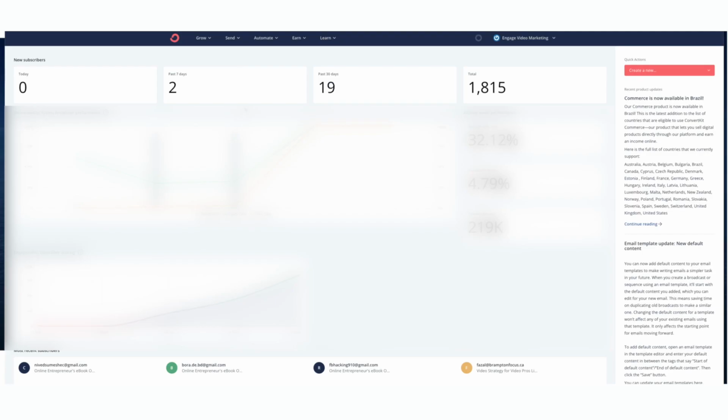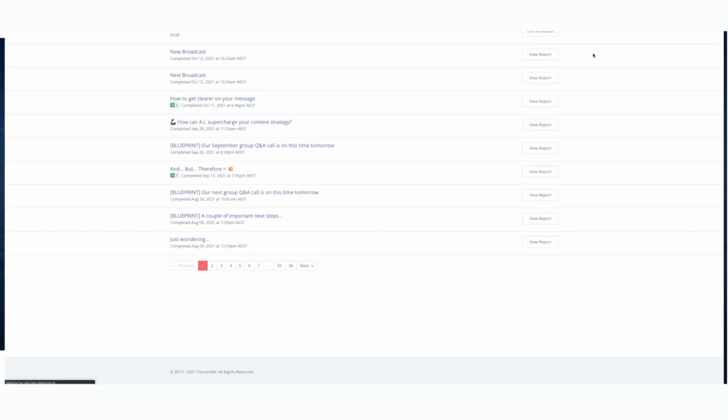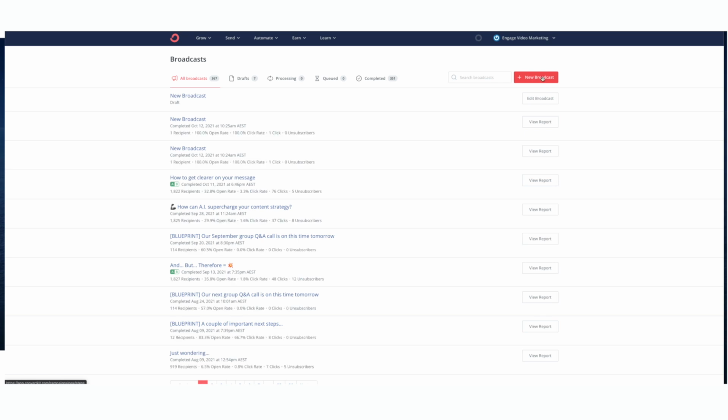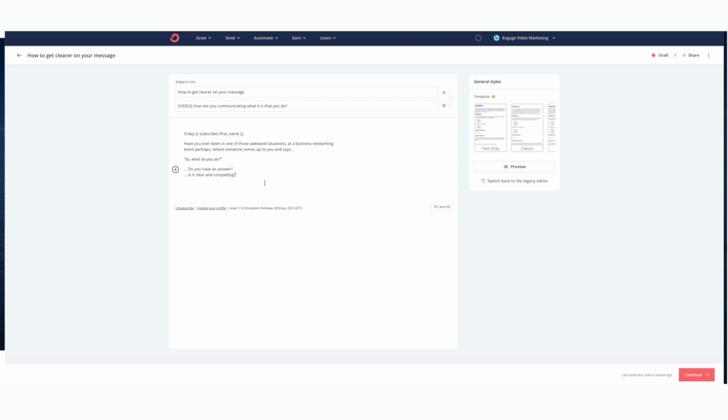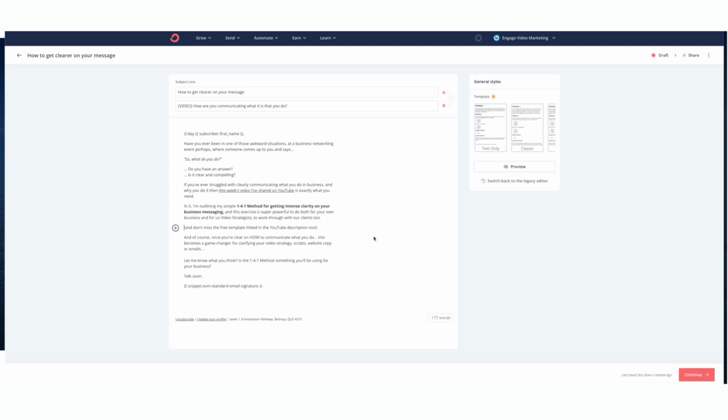First, from within your ConvertKit account, click on the Send menu and then the Broadcasts option. Then click Create New Broadcast on the right-hand side. From here, you'll need to do the standard stuff of crafting a compelling subject line with bonus points for running an A-B split test, and then adding some personality-filled copy.